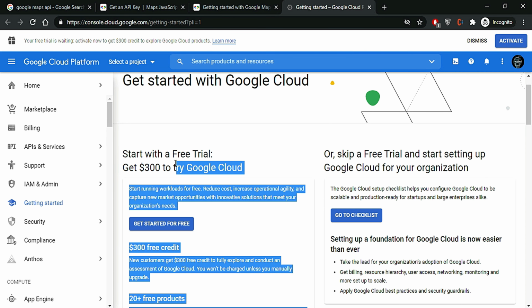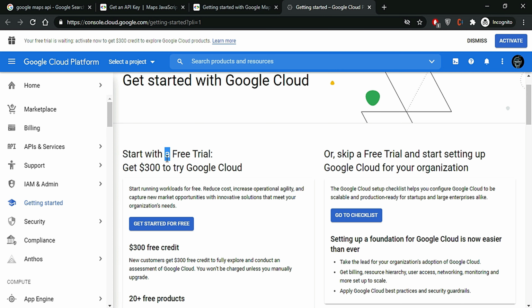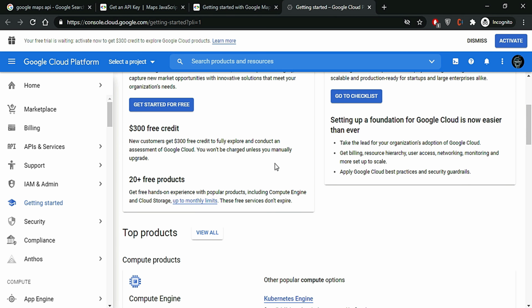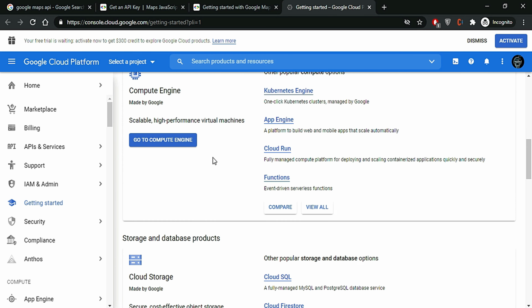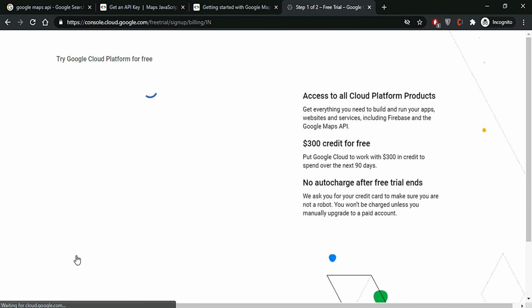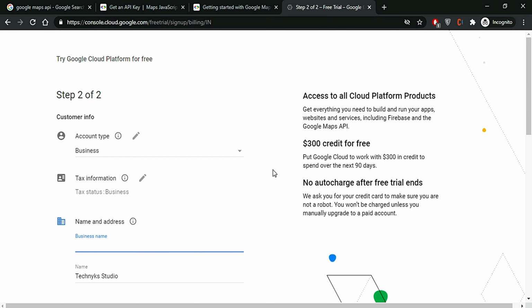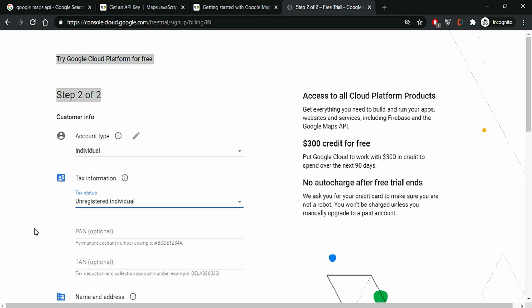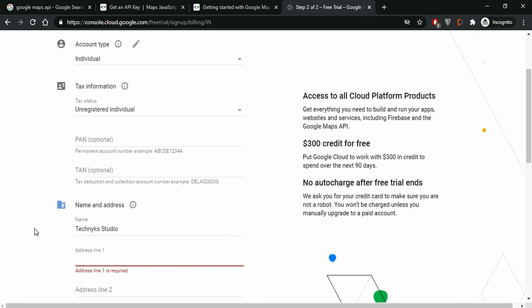So in this we can see that in order to get started, we have some free trials like $300 to try Google Cloud. Okay, this is the thing which Google is giving us. I'll click on get started for free. Now again, accept, continue. So you have to set up certain information of yours. What kind of customer information I'll give as an individual, tax information, say unregistered one.